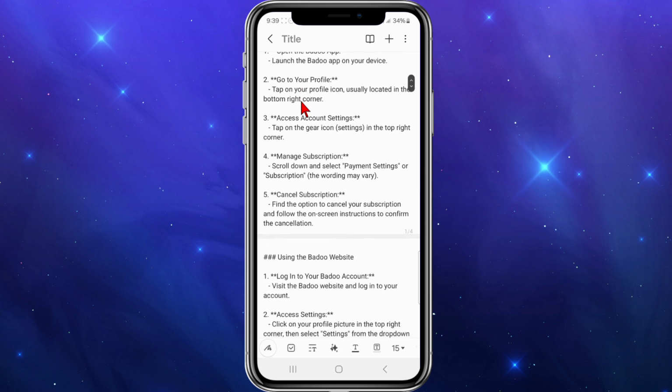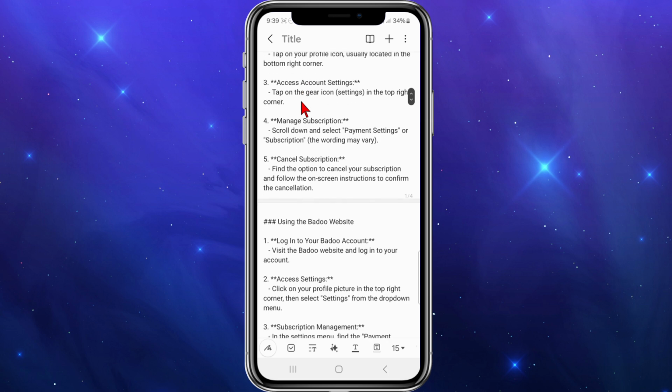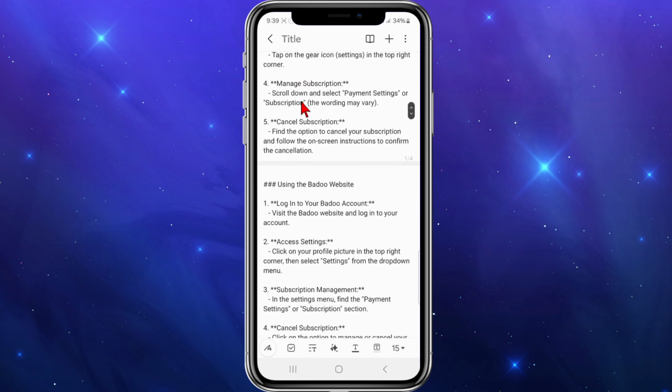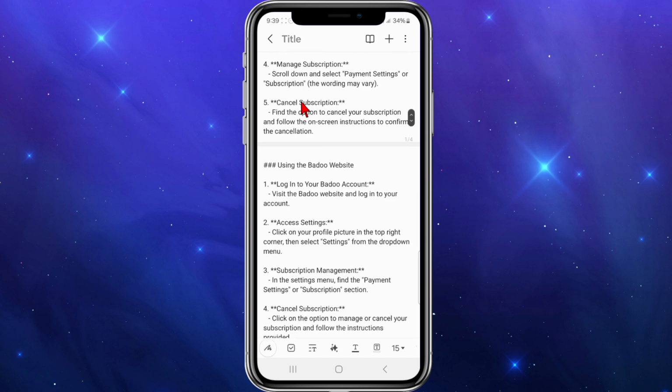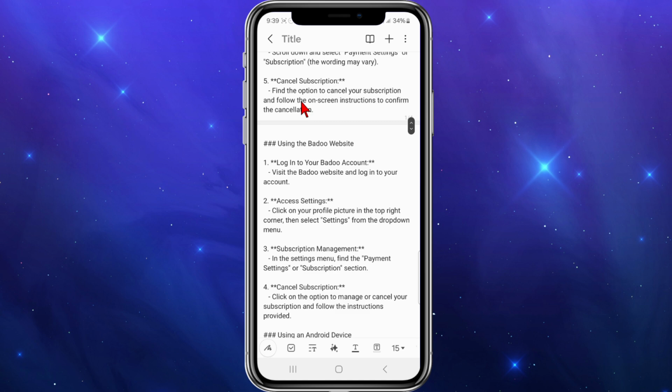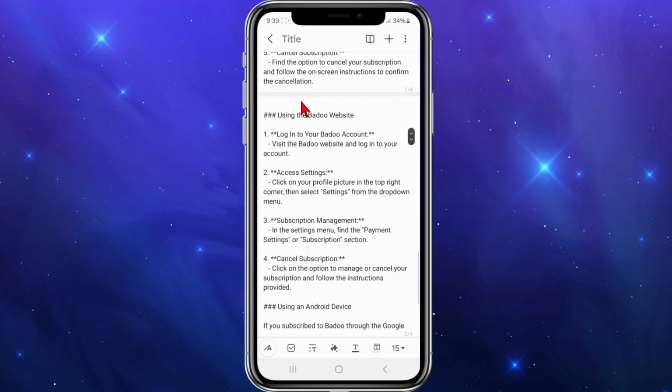And then from there, make sure to log in and then tap on your profile icon, usually located in the bottom right hand corner. And then you want to tap on the gear icon, settings in the top right hand corner. And from there, you need to manage subscriptions. So scroll down and select payment settings or subscriptions. The wording may vary. And then cancel subscription. So find the option to cancel your subscription and follow on-screen instructions to confirm the cancellation.